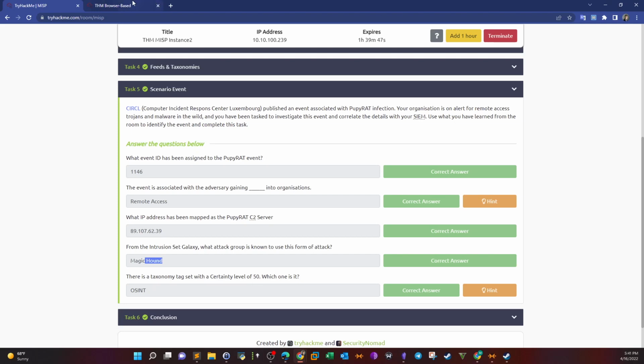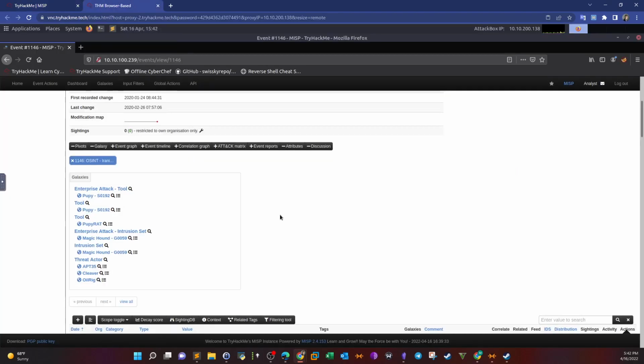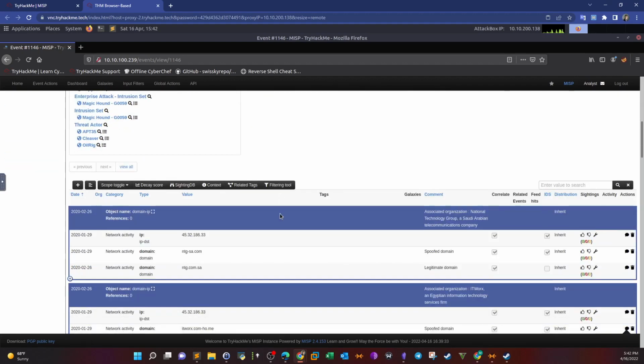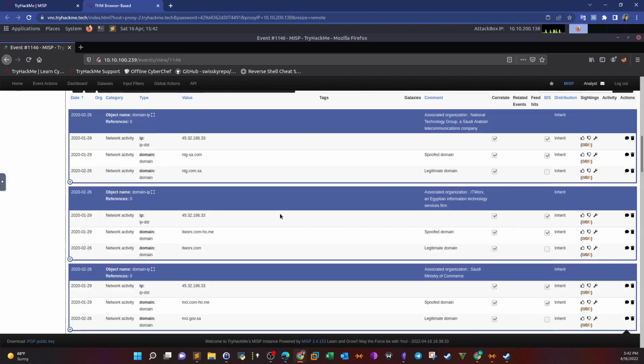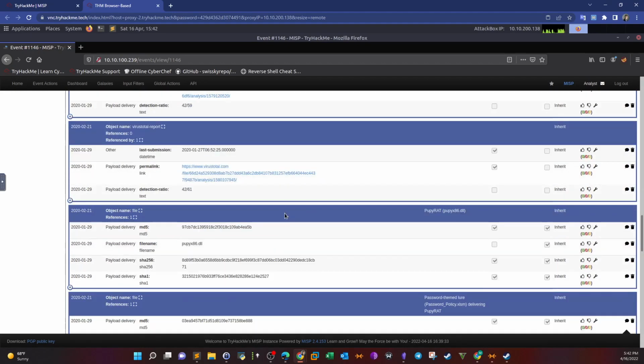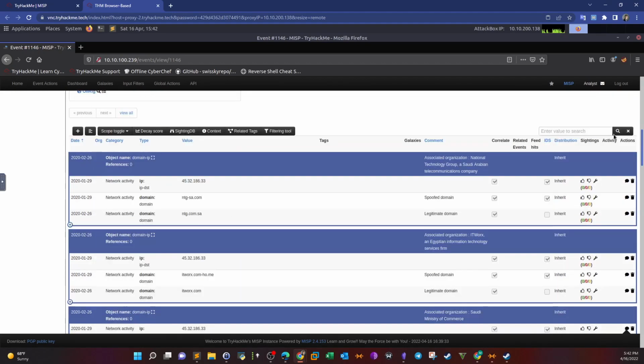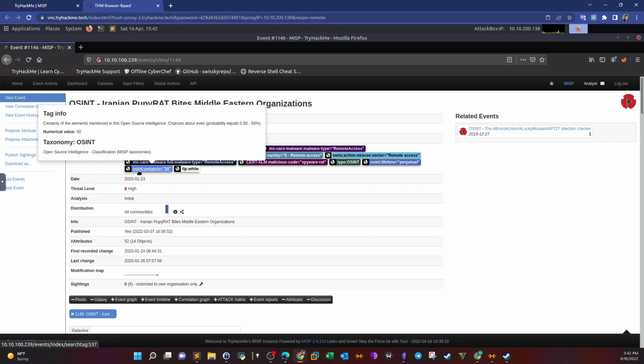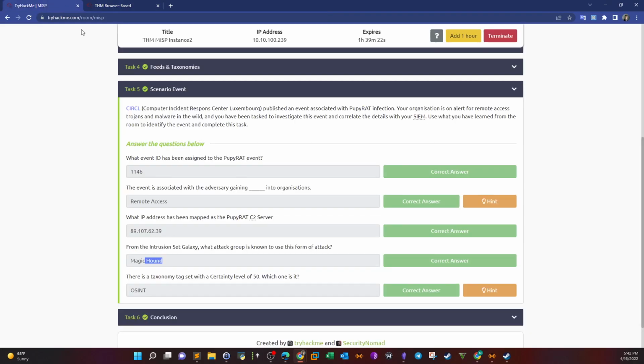Which one is it? You're going to need to find the taxonomies here. So we're going to scroll down and look for this taxonomy. It's up in the tags, I guess. So here, from the tags, we can also find the taxonomies. So I have one taxonomy set here where it's actually OCNT, and the certainty equal to 50. So that would answer the question here.